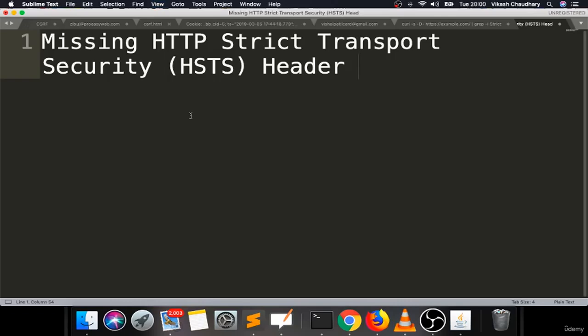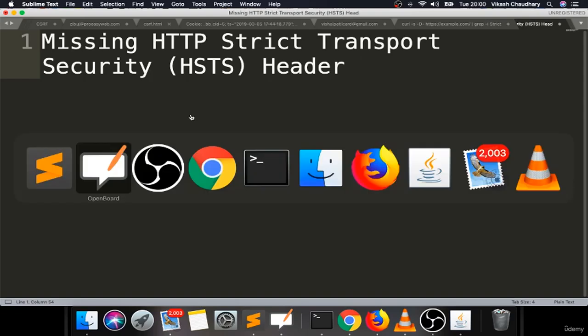Hello friends, welcome back. Now I'm going to talk about HTTP Strict Transport Security, that is the HSTS header, missing header. Okay, so let me first explain this to you.